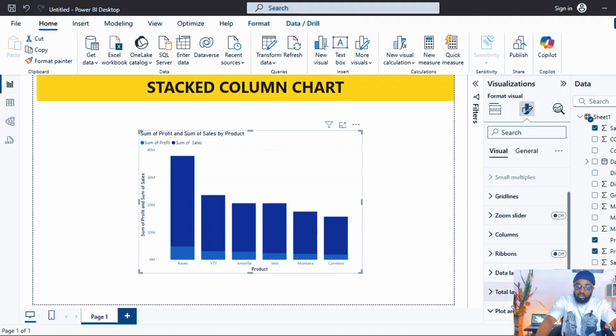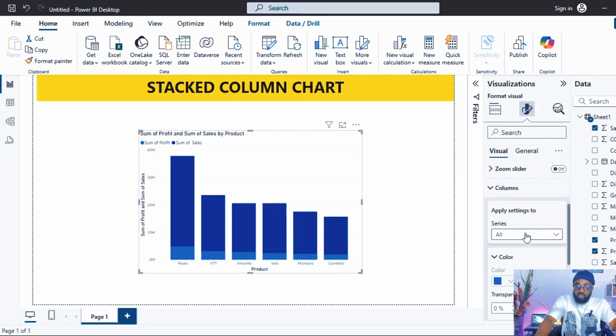What color do I want to use right now? I'm going to use, so you see, first of all, it wasn't coming up because it was on all, so it means everything will be the same color. So change it to sum of profit.